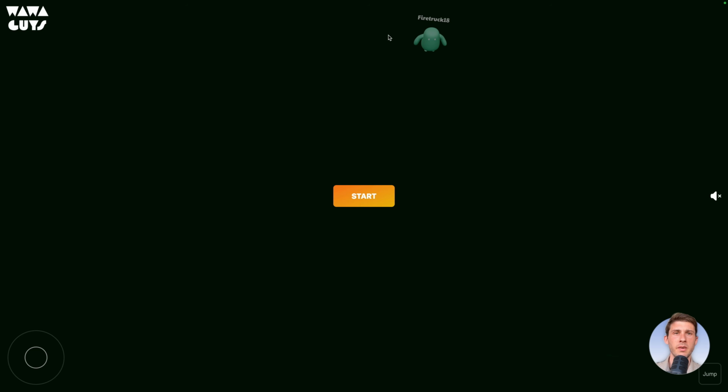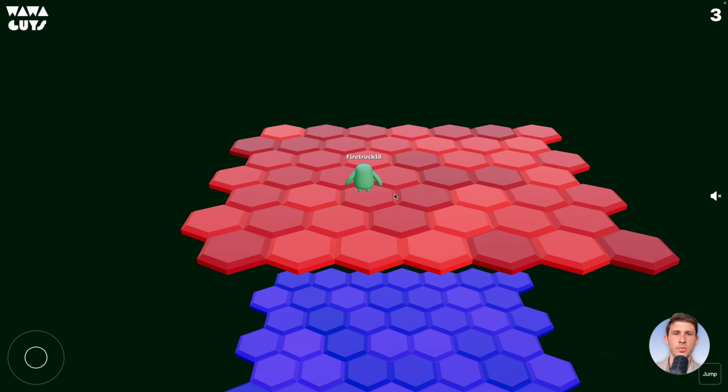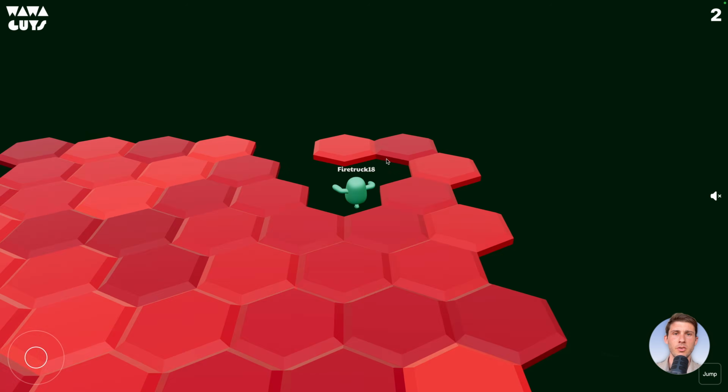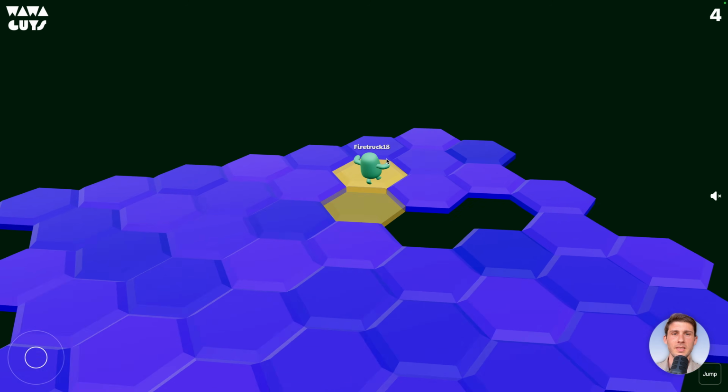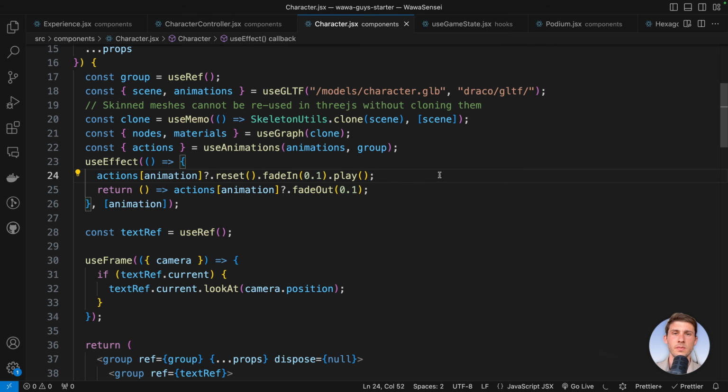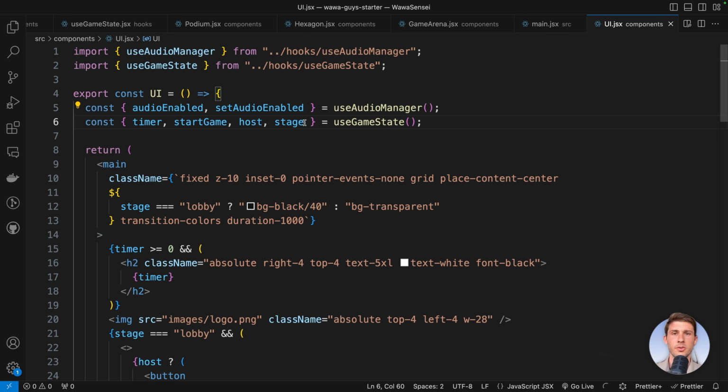Let's try it. We have fire truck 18, can put start. And now it's facing me. Every time I rotate, it's nice. Let's also add the list of the players here on top. Go to UI. Let's also get the players from use game state.